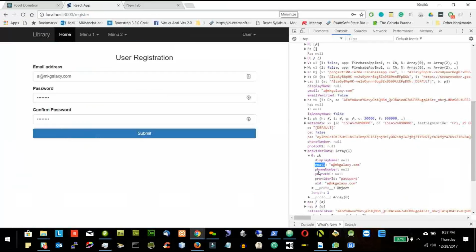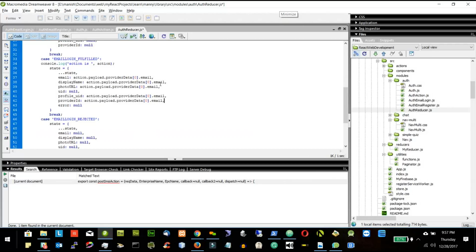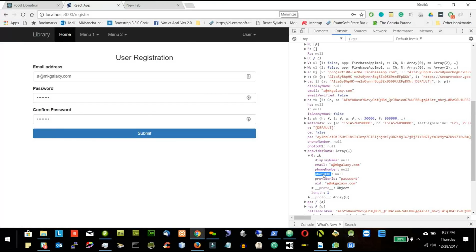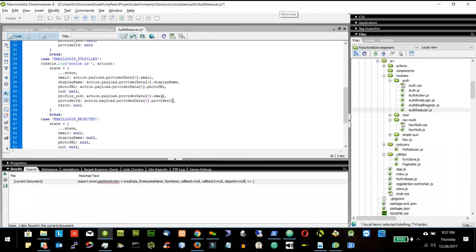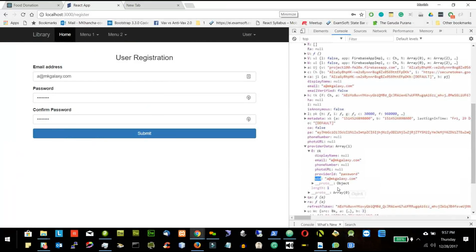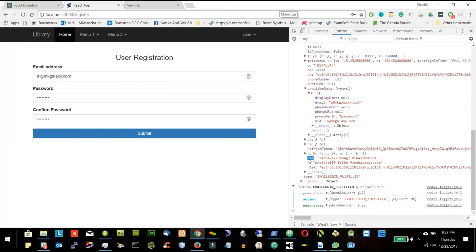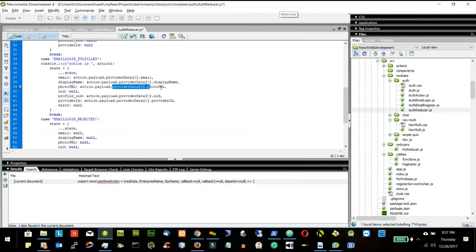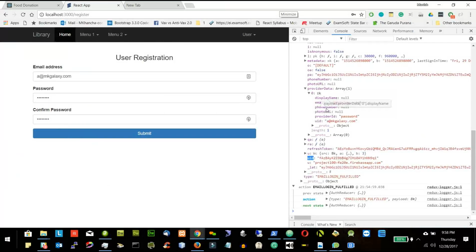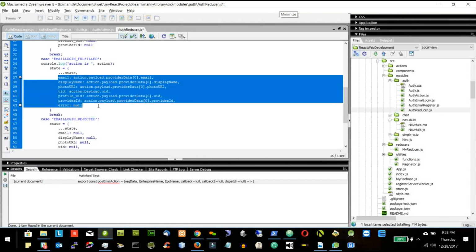Let's copy and paste everything. So for the display name, I will get the display name. For the photo URL, I'll get the photo URL. Provider ID, I will take the provider ID. Profile UID is this one, and UID is nothing but this one. So it will be inside the payload. Sorry, not this one. So I'm filling all the details and I'm updating all the details here.